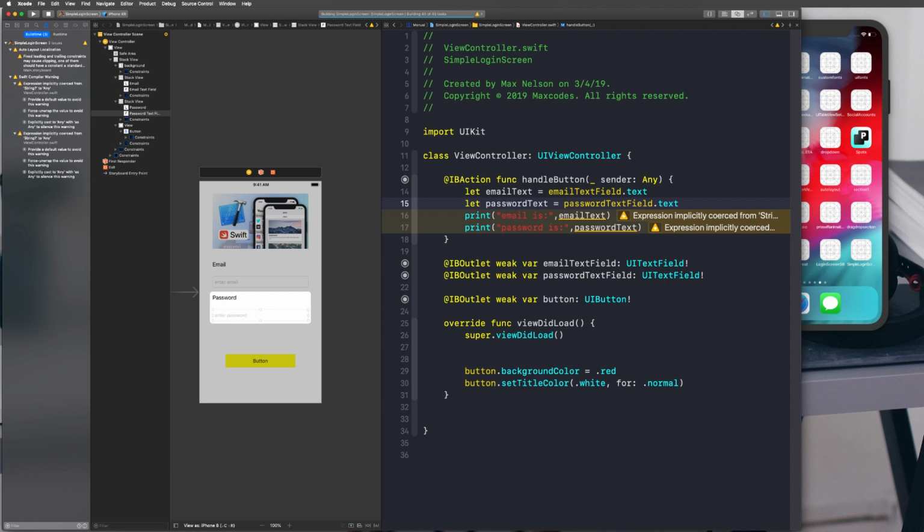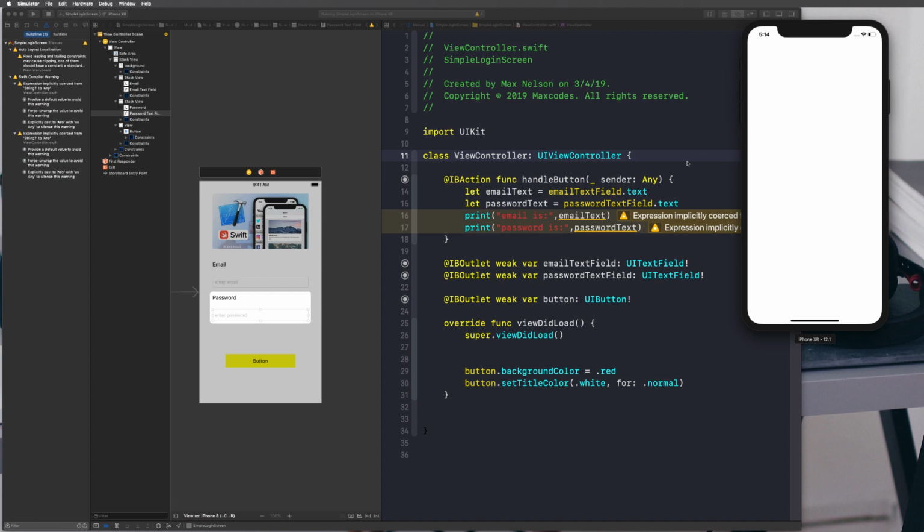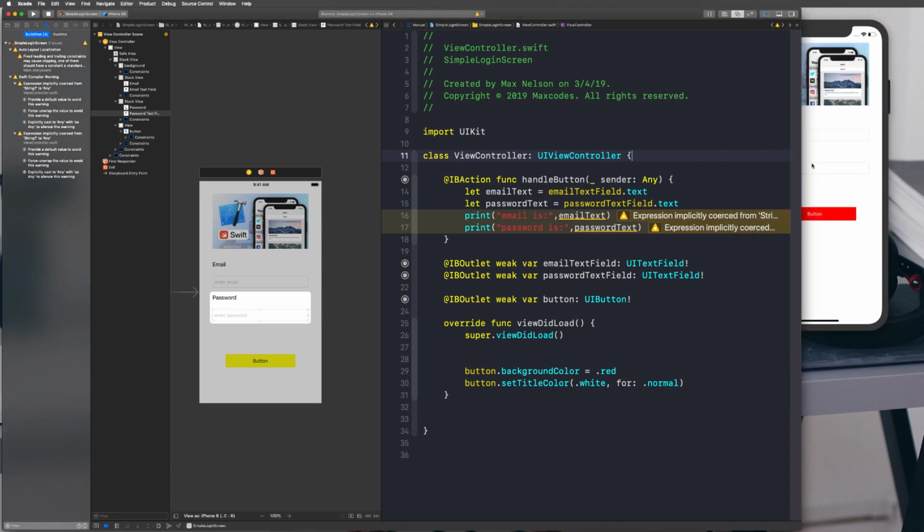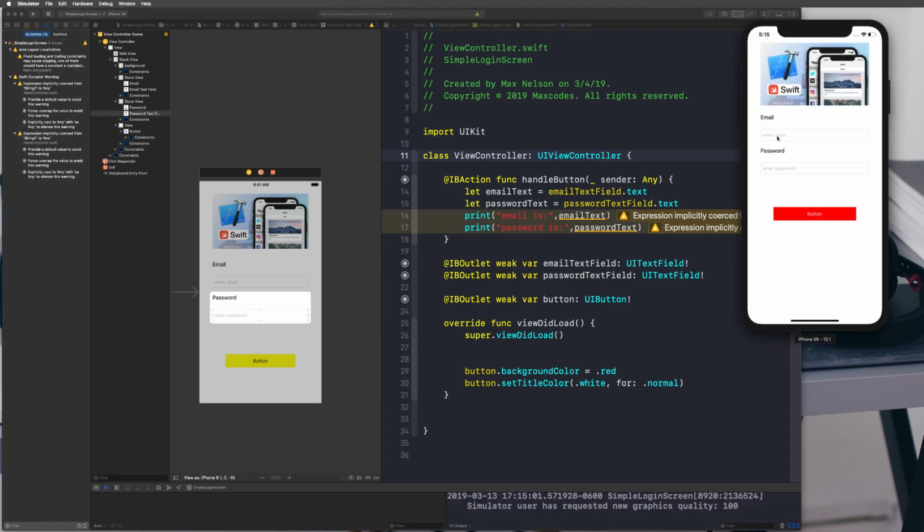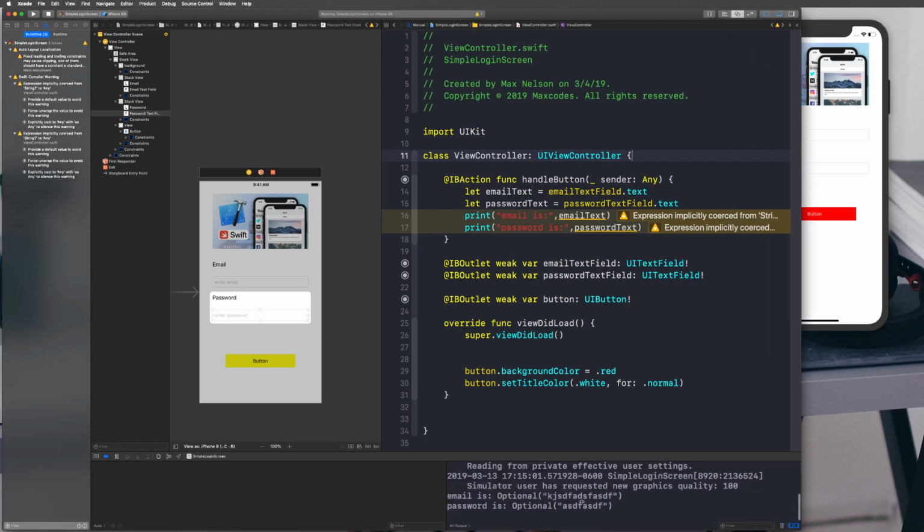And it says expression implicitly coerced from string to any, okay? So it might still work, but we'll go ahead and type it out. And then if it doesn't, we're gonna change it. We're gonna change it either way, okay? So let's type in some stuff and then let's hit the button and you'll see it prints it out. It says email is optional and then the text, and then password is optional and the text.